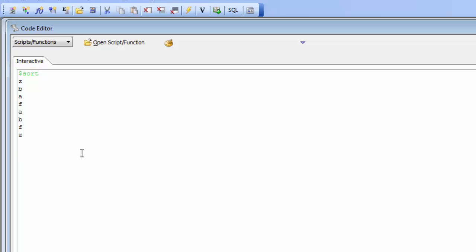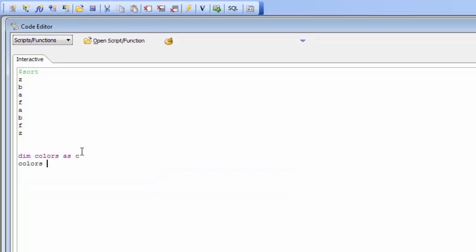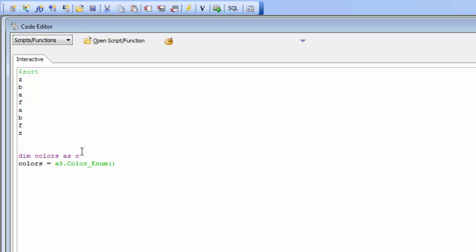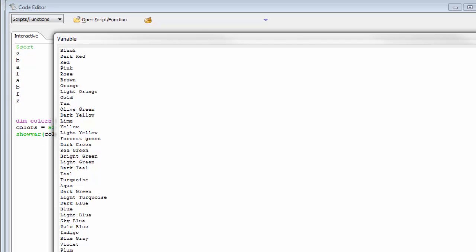So let's make a variable. I'll say dim colors as C, and then colors equals a5.color_enum. This is just going to enumerate the built-in colors that Alpha Anywhere knows about. So show var colors, you can see it looks like that.